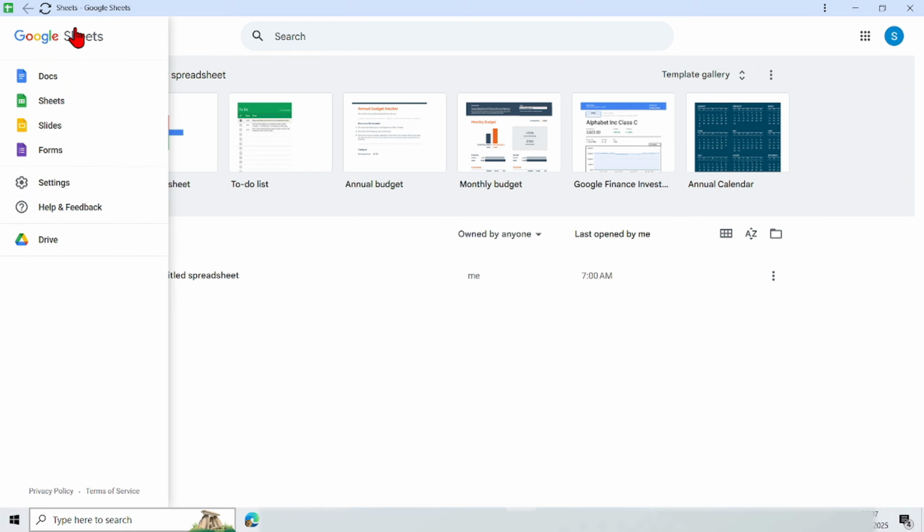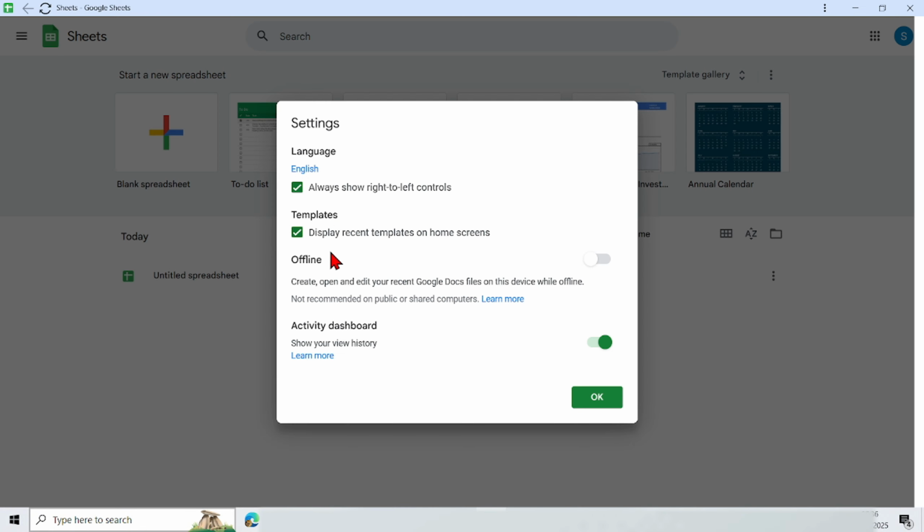Here a scrolling menu will appear like this. Tap the Settings menu. Now here it is in the Settings menu, and there are several menu options. Tap on the right side of the text Always Show Right to Left Controls.